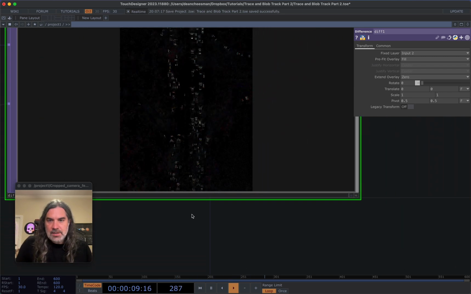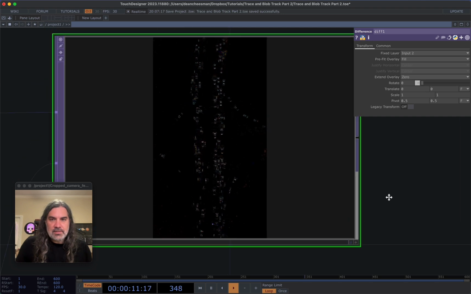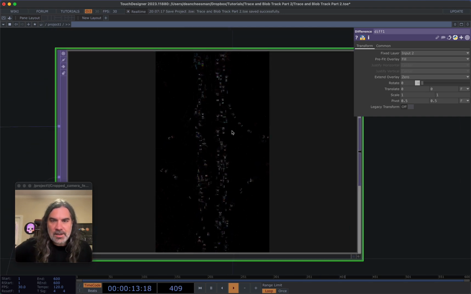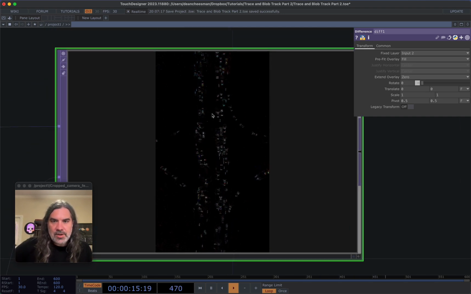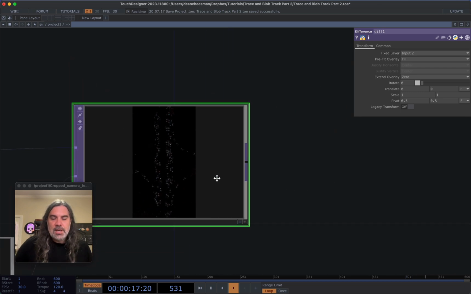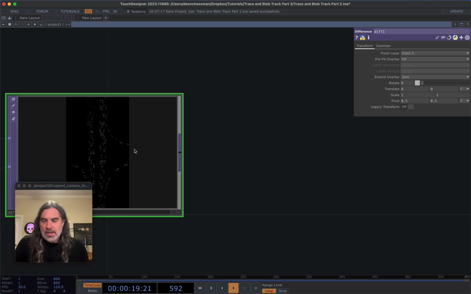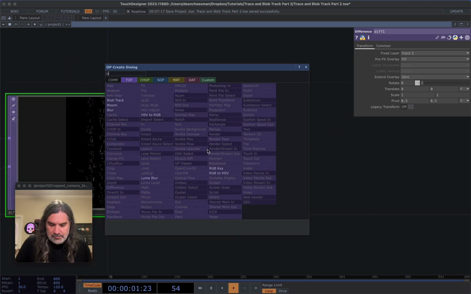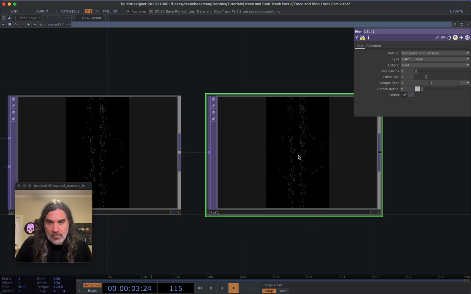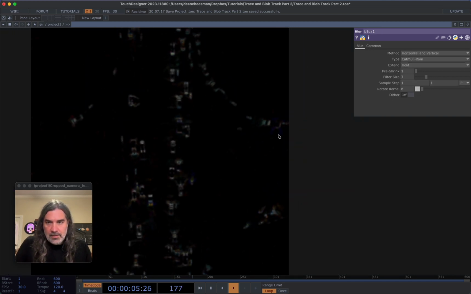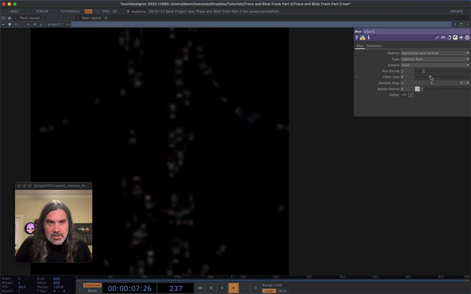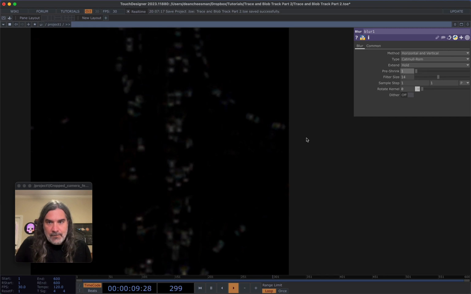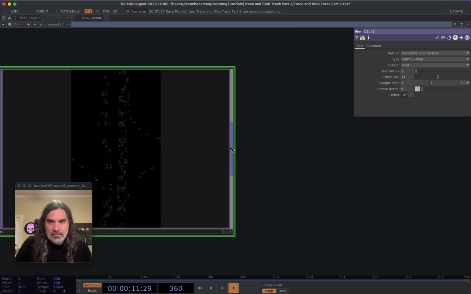Okay, so now I've got this difference calculation that's looking at the difference between the different frames, which gives me the most motion. Before I put that into a threshold, I'm going to blur it. And I want these to kind of start looking a little blobby, and then put that into a threshold.